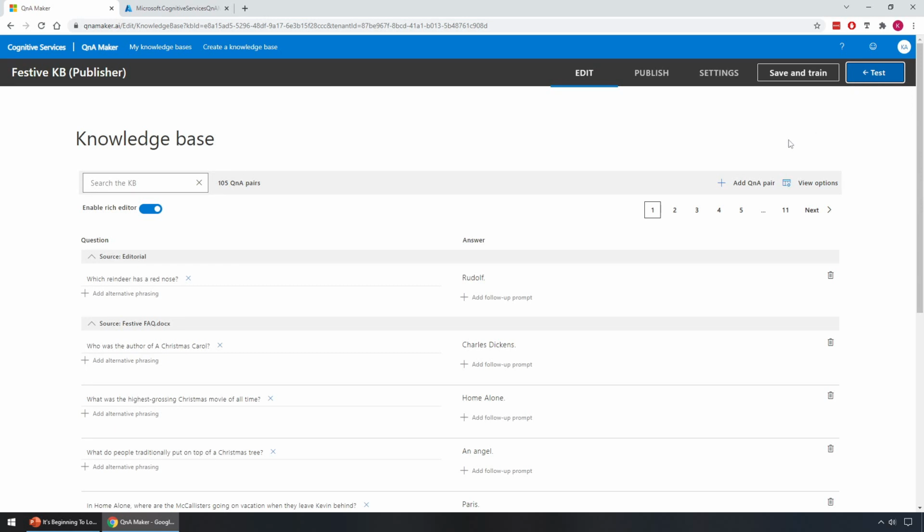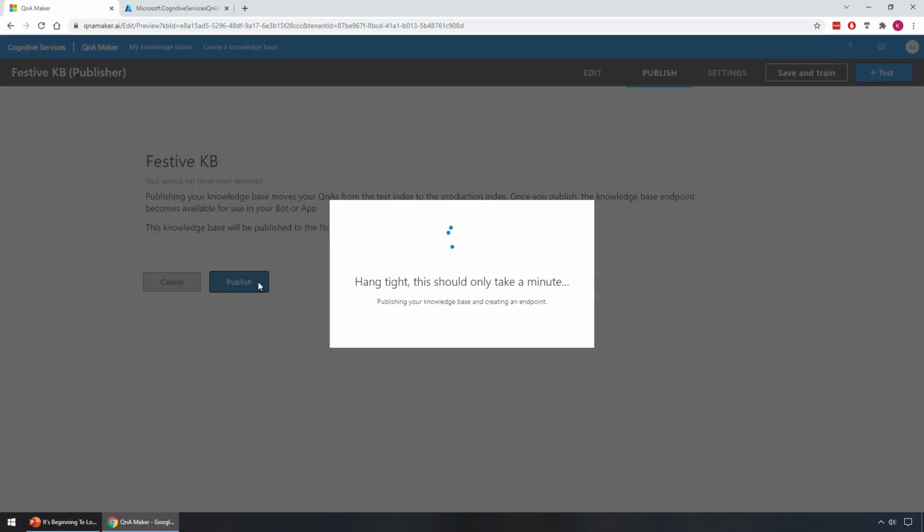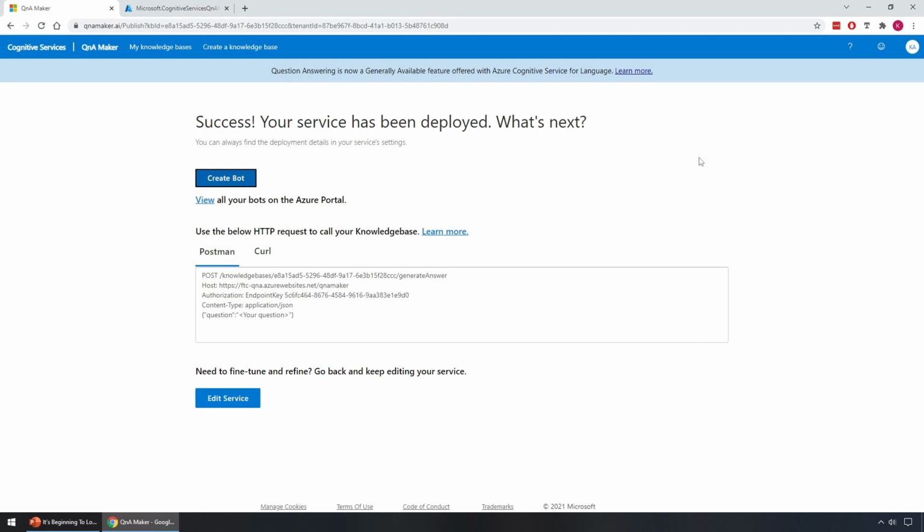And what we need to do now is to make this knowledge base available to a bot. We must publish it as a service that can be accessed over HTTP. So we'll go ahead and click on publish. Great, and we're good to go ahead and click publish here too. And what we'll do now is use the Azure bot service to create and host a bot that uses the knowledge base to answer user questions. So great, that's been deployed. We'll go ahead and click on create bot.